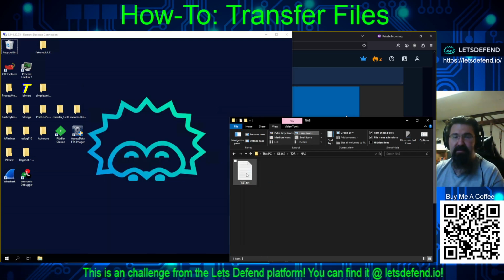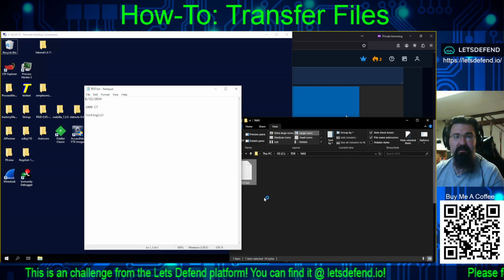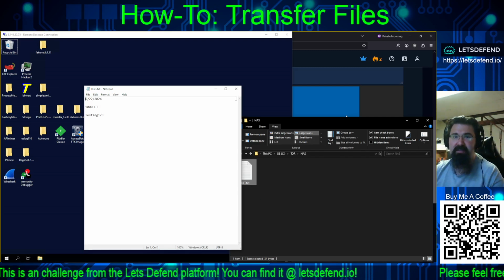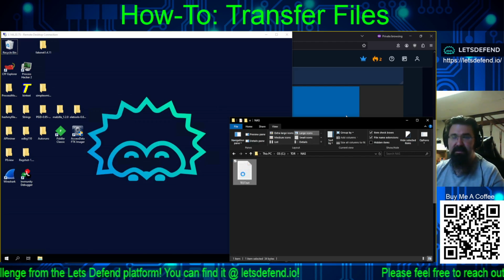It'll get saved on a local file system. So if we go and open it again, okay, we're verified that the contents are there. So this is how simple this is, at least Windows to Windows.